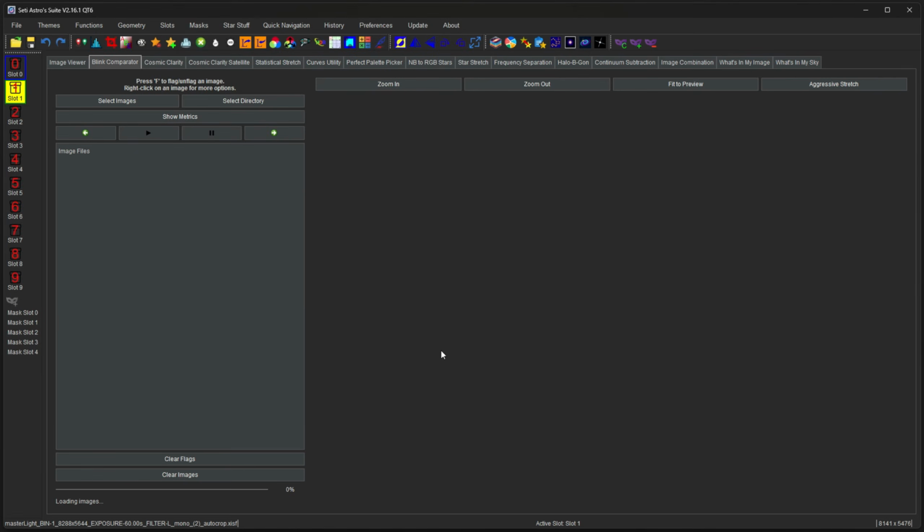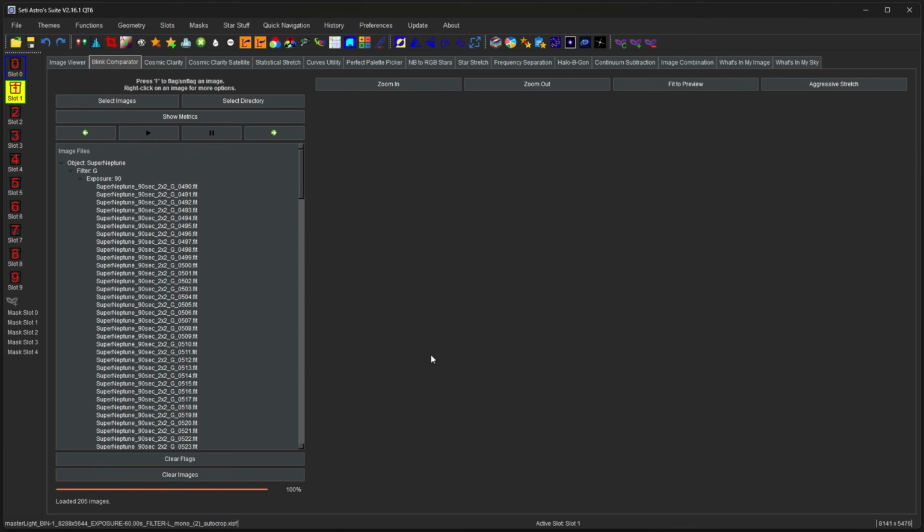Now when you're loading images, it will utilize pretty much all the cores in your CPU to try to load everything as fast as possible. Once all the files are loaded, you're going to see that it actually separates out everything from the object type, the filter, and exposure lengths, depending on what's in the header data. So you can actually have it well organized within your blink viewer here.